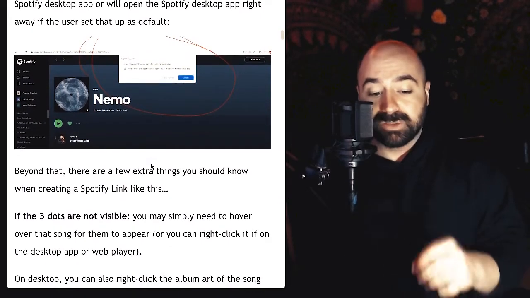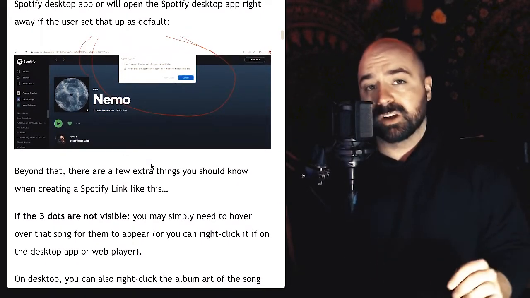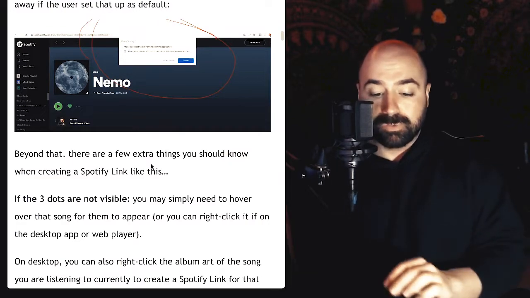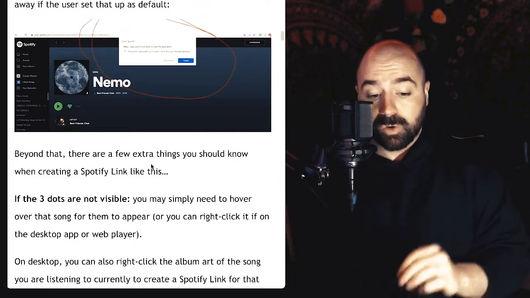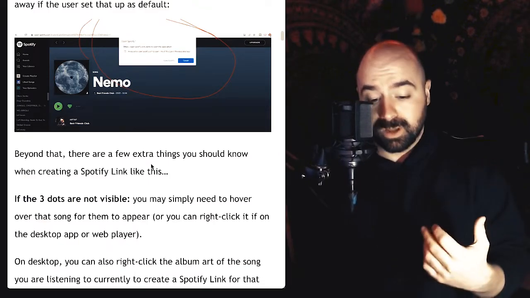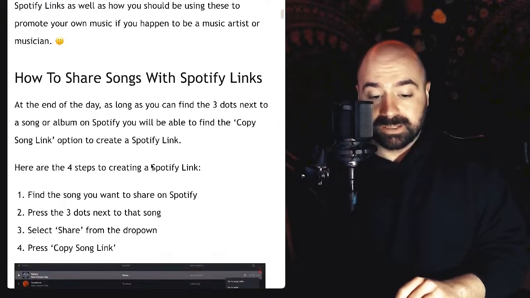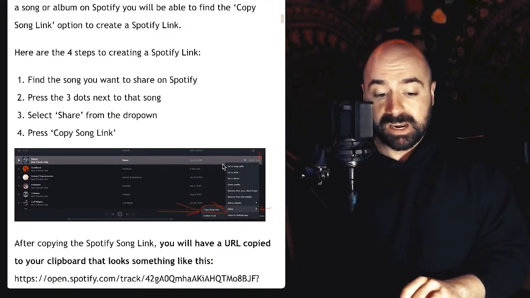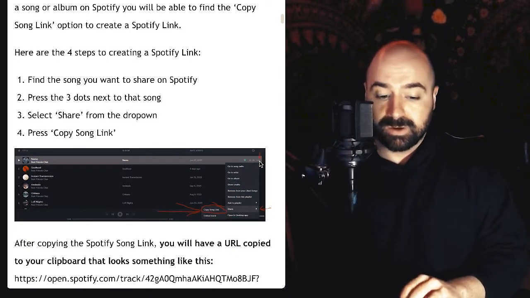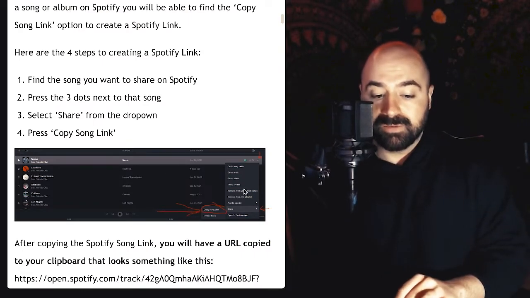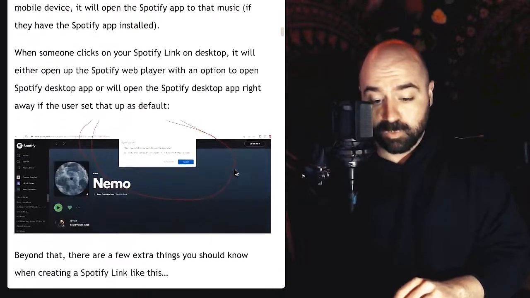Beyond that, there are a few extra things you should know when creating a Spotify link like this. The first is that if the 3 dots are not visible in that area, you may simply need to hover over that song for them to appear, or you can right click on the song if you're on the desktop app or web player. Back up in this example here, it actually won't show these dots near the song all the time. You might need to hover over it and then it'll appear, or just right clicking will have this same drop down menu appear as well.